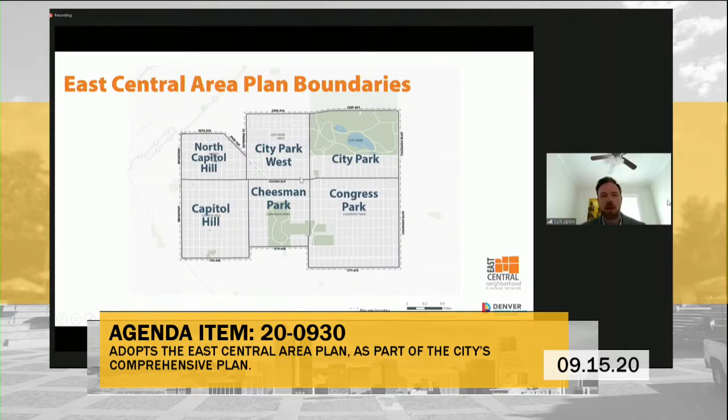Great. Thank you. The East Central area are the 6 neighborhoods along Colfax Avenue between Broadway on the west and Colorado Boulevard on the east. About 83% of the residents are within Council District 10, and then Council District 9 also contains a small portion of the area.